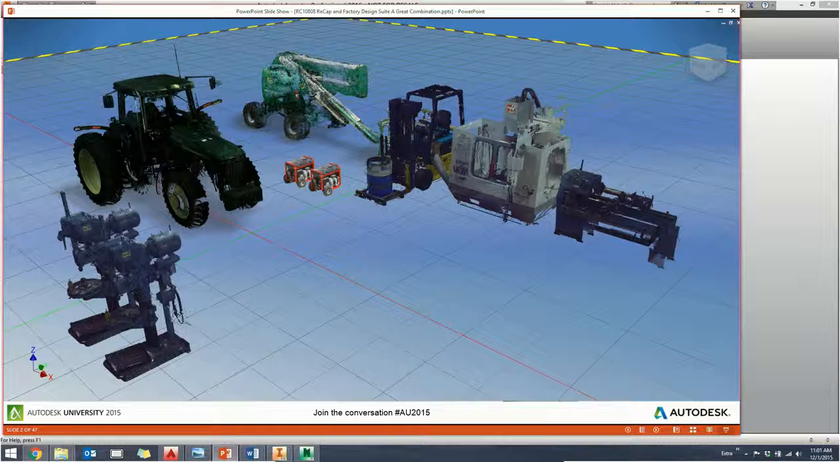And I remember about that time I asked this question. I said, well, instead of scanning the facility, why don't we scan the machines so that I can take the machines and use them as the assets, just a point cloud asset. And that idea, for the past 4 years, has had a little bit of traction.